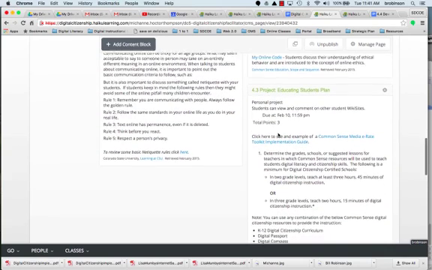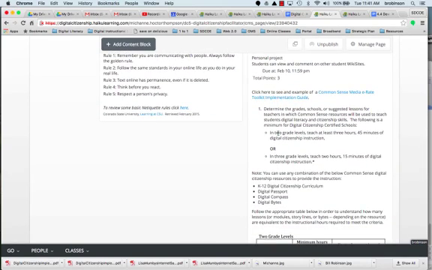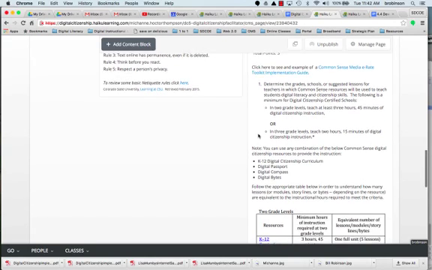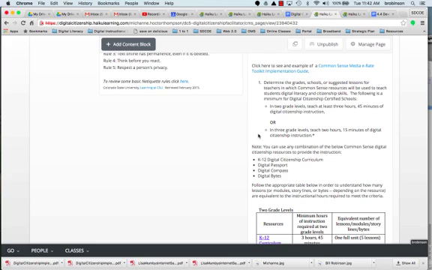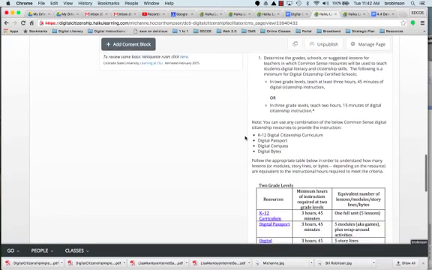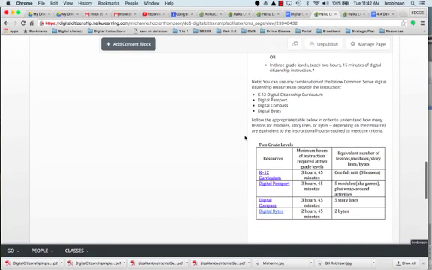Let's take a look at your project. Here you're going to determine for your school the grades and suggested lessons for teachers in which Common Sense resources can be used to teach digital literacy. It breaks down into either 2 grade levels, where you teach at least 3 hours and 45 minutes of instruction, or if you wanted to implement in 3 grade levels, to teach 2 hours and 15 minutes of instruction. You can use any combination, and there are some charts here to show you what we mean by that.